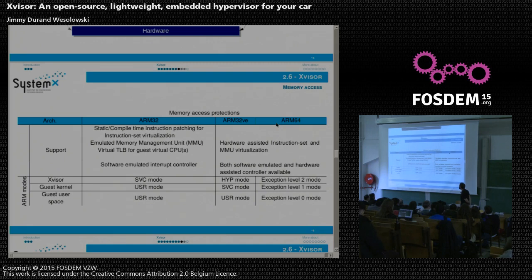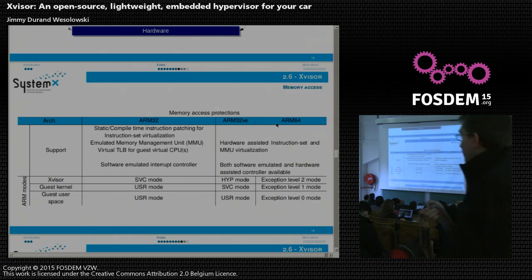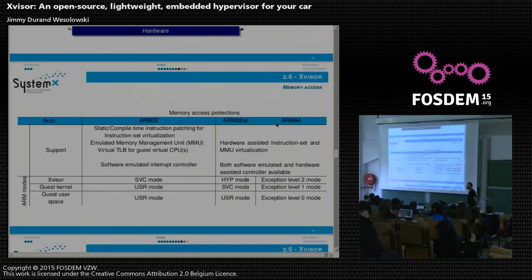Okay, now this is just to show you how the memory protection is implemented. Xvisor supports ARM32 without virtualization extension, which is really, really cool. Of course, it relies on software, but you can use it. So if you have a simple board, you can use Xvisor and have a fully useful hypervisor.